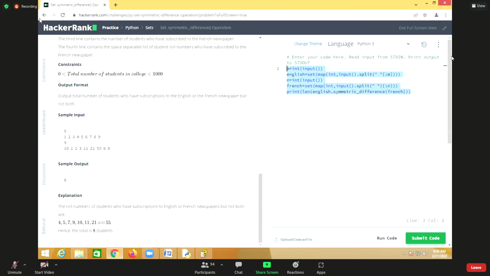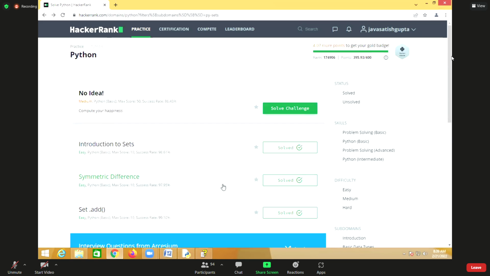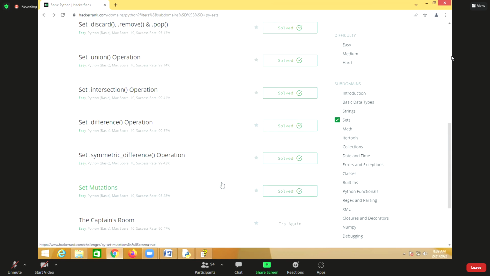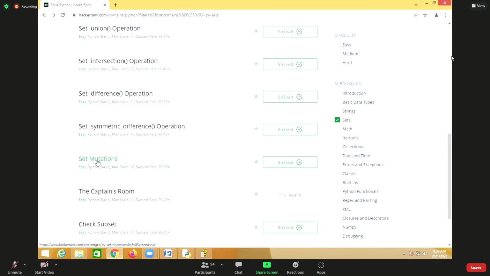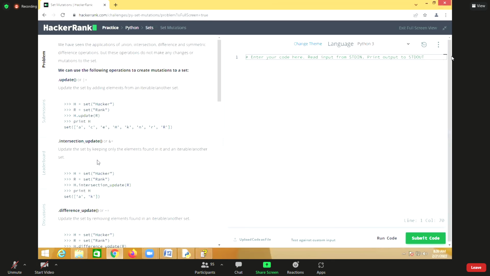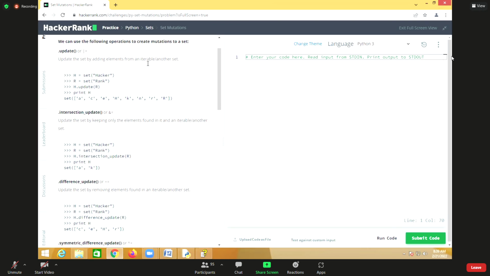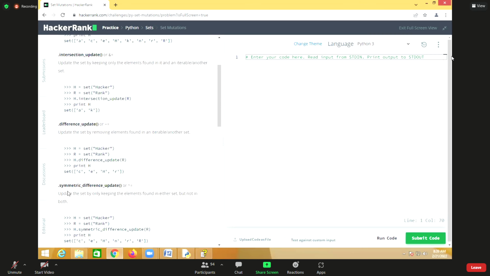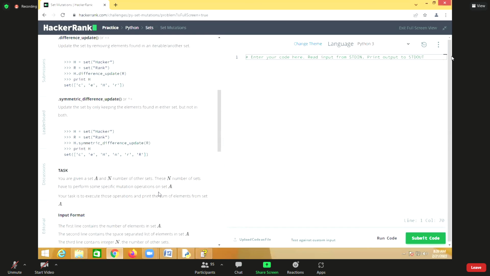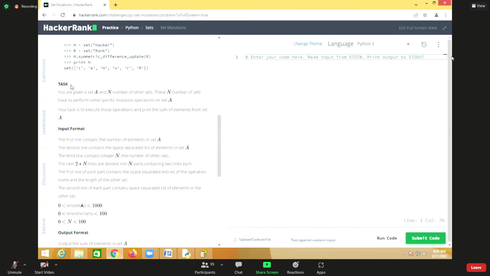Let us see the problems from HackerRank here. Set mutations. So now we can follow the operations to create mutations to the set. Mutations means which can be modified: update, intersection update, difference update, symmetric difference update.